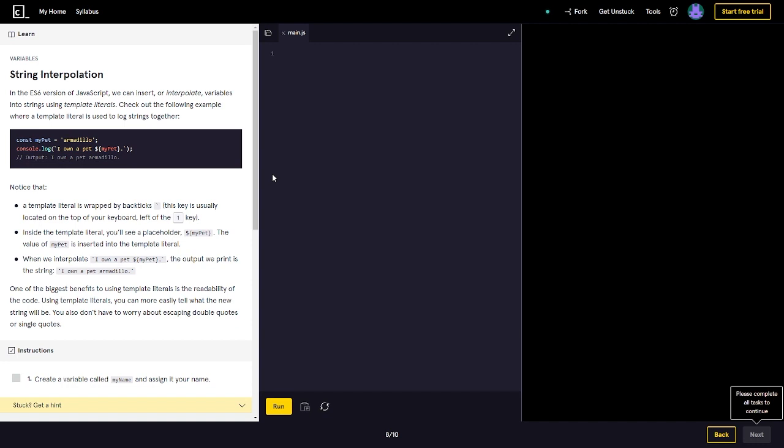One of the biggest benefits to using template literals is the readability of the code. Using template literals, you can more easily tell what the new string will be. You also don't have to worry about escaping double quotes or single quotes. Alright, so we're going to do var my name equals, we're going to do Britter. Okay. I think this needs to be like this. My name, Britter.